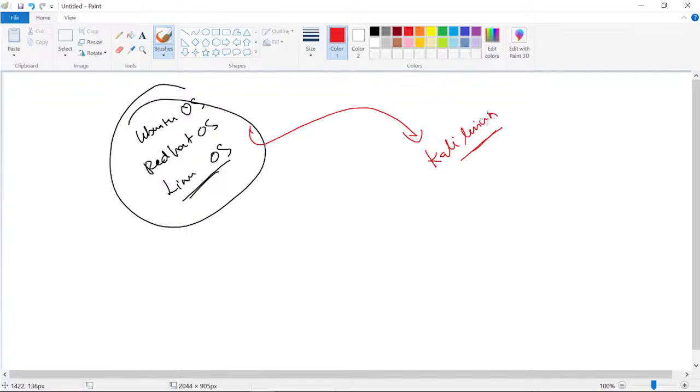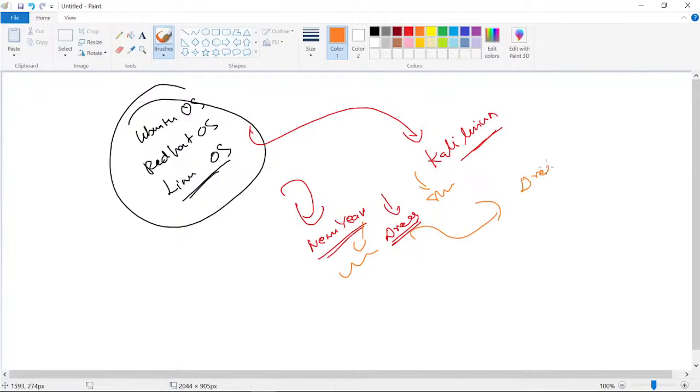What is the difference? For example, you're going shopping for New Year. For the coming New Year, you're going shopping. In shopping, you want to buy a dress. You want to buy some shoes. You want to buy some extra things. For buying a dress, you go to a dress shop. For buying shoes, you go to shoe shops. For buying a mobile phone, you go to a mobile shop. To buy different grocery things, you go to a different shop. So you have to travel into different shops to get items.